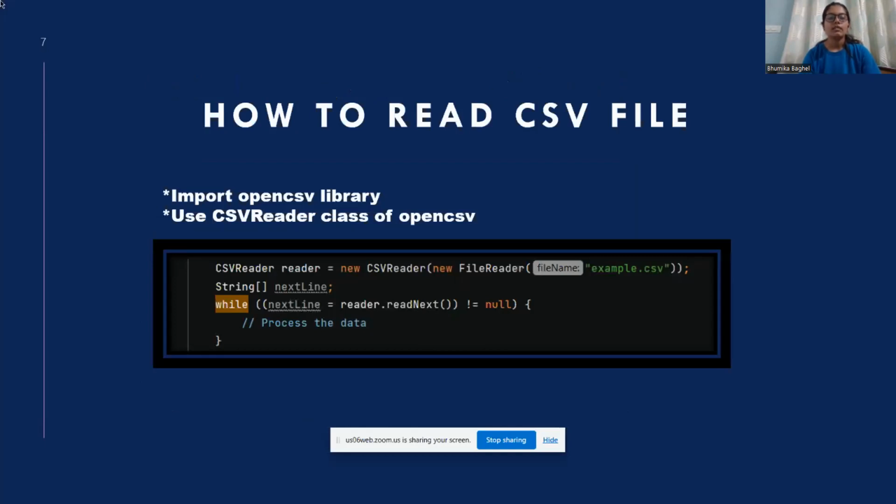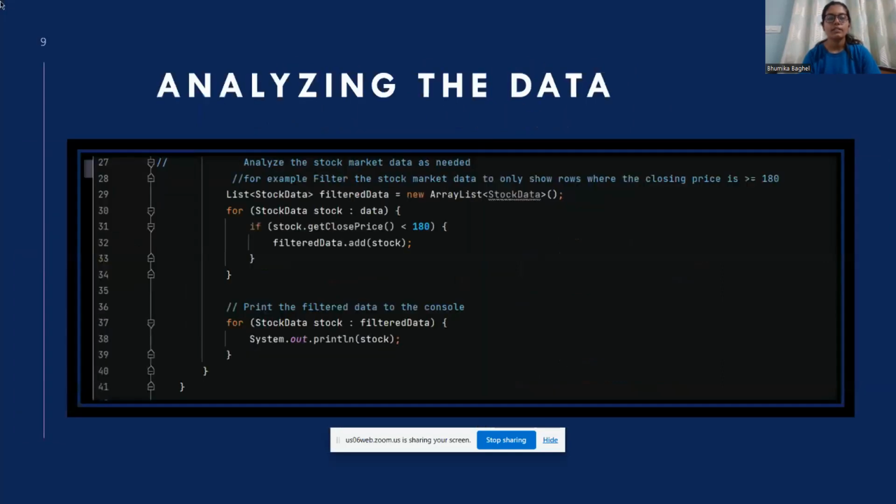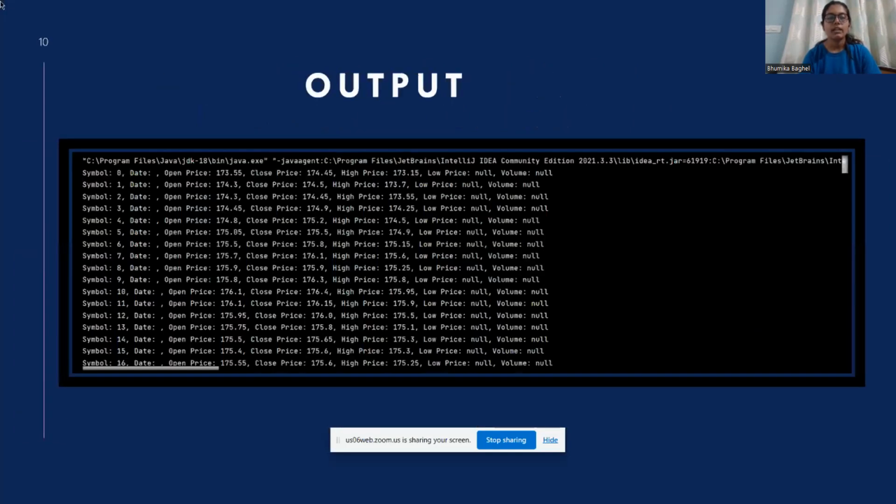Moving ahead, let's see how we can read the CSV file. There are various libraries available on different platforms. Here we are using the Open CSV library to read the CSV file. We will use the CSVReader class of Open CSV, and we will provide our file to the CSVReader class, and using a while loop we will traverse through each row and read the data. Moving ahead, as I was already given the stock data for Bank of Baroda, here is the implementation of CSVReader, here is the analysis part, and here is the output of the data analysis.